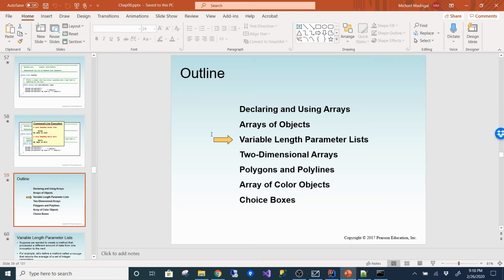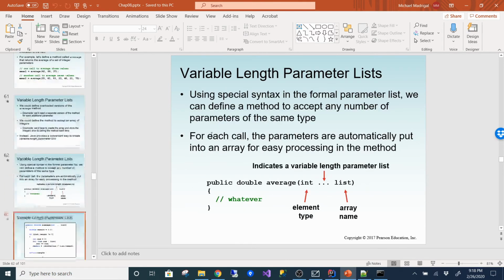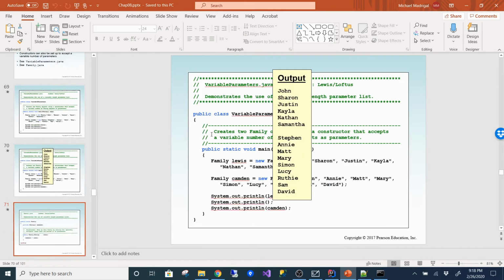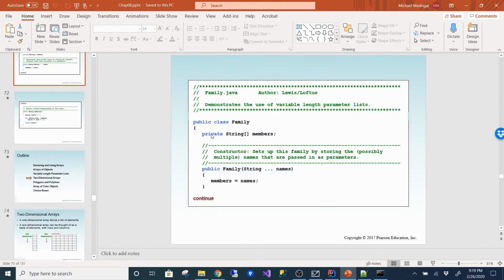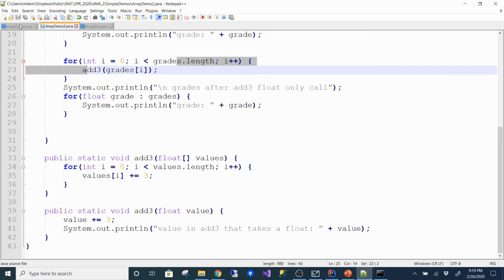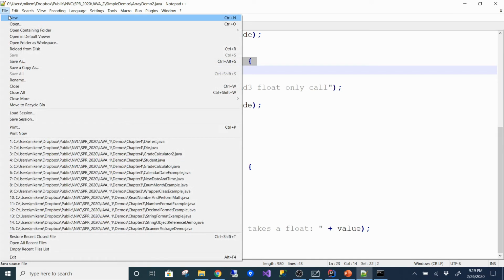All right, variable length parameter list. I want to talk about this. This is fun. Okay, I'm going to read the slides, just show you, and then I'll stop there, and then we can finish the rest of the chapter next week. All right, so let me make a new demo.